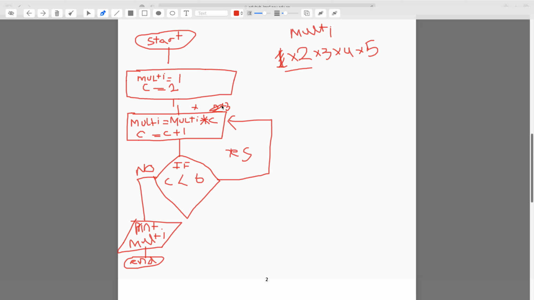Now 3 times multi, what is multi? 2. So 2 times 3 is 6. And then 6 times 4 is 24. 24 times 5 is 120. So multi saves the last value. If it's not 3, 120. If it's 1, it's 3. Multi will be 3.